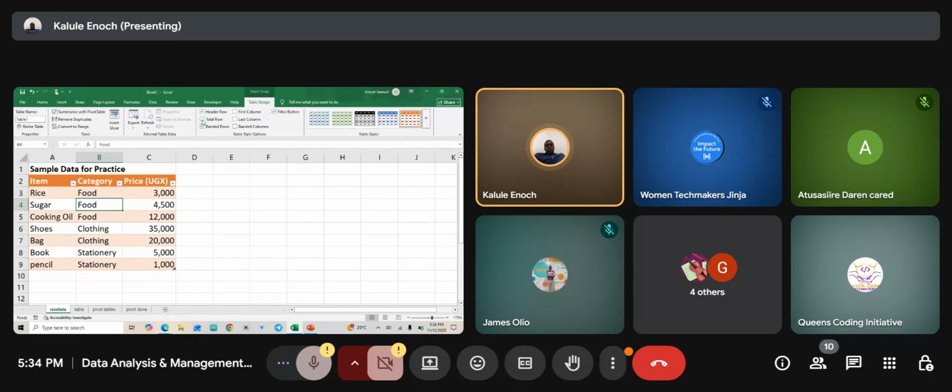Maybe I want the total row. I'll come and select total, and this automatically gives me the total. This total row has a drop down on it. When I come here, I can select. Maybe I don't want total, but I want average instead. I can select average. I can select count. I can select count numbers.